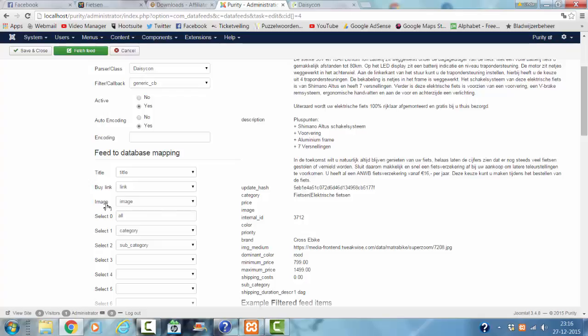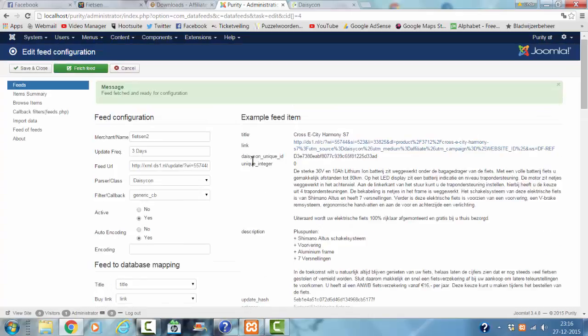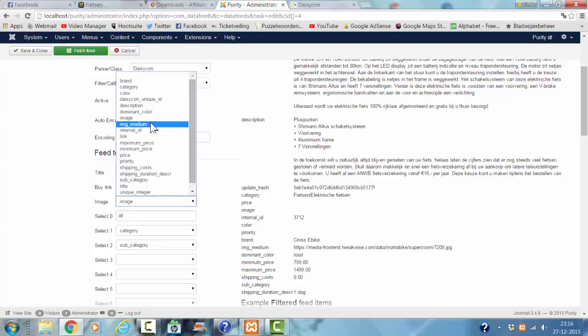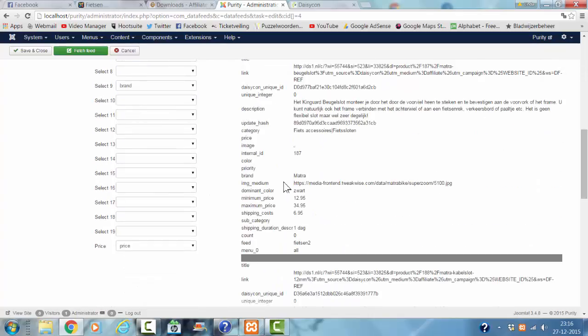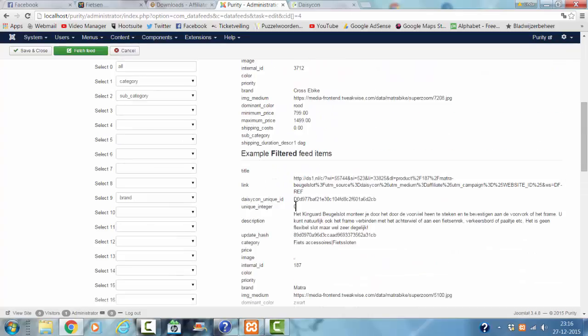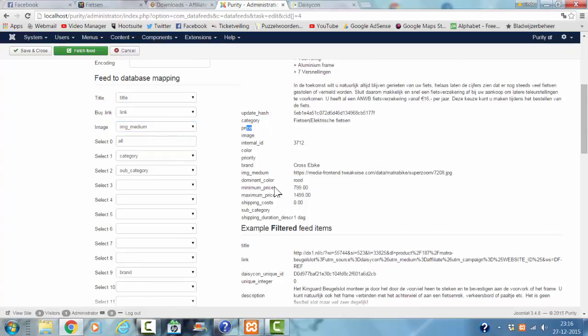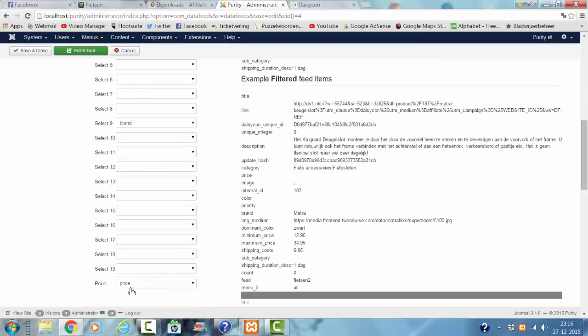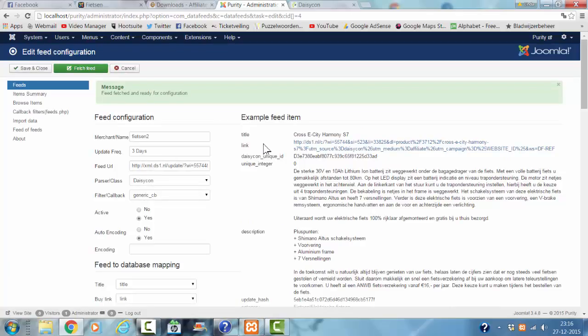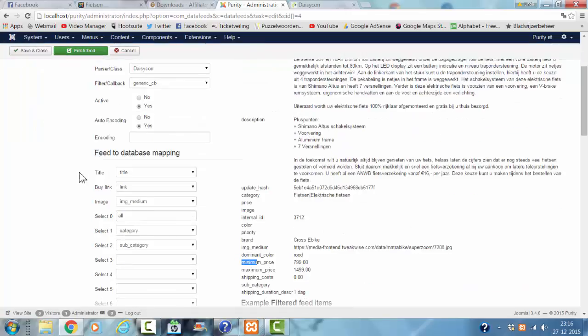And you always have to check if the image is the correct setting, because in this case the image should be image medium. The price says price, but in the price thing, in this case, it says nothing. It says my minimum price, and for the price I choose minimum price. So this is how you change the settings, and then you click on save and close to save it all.